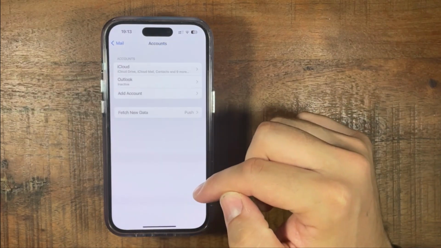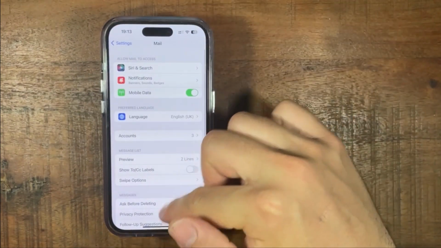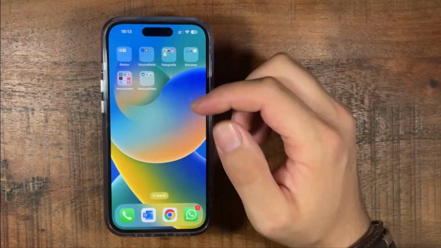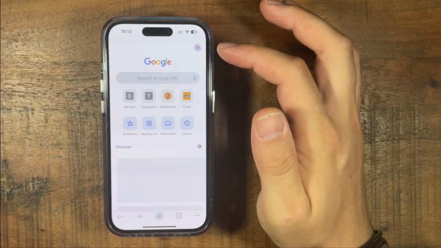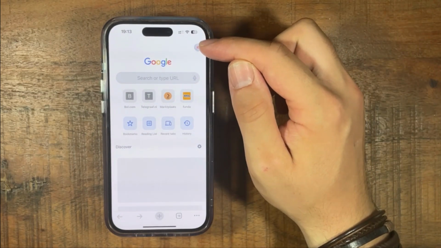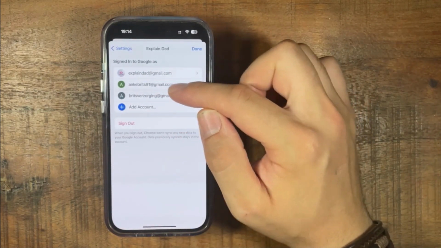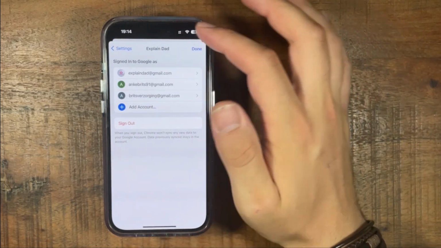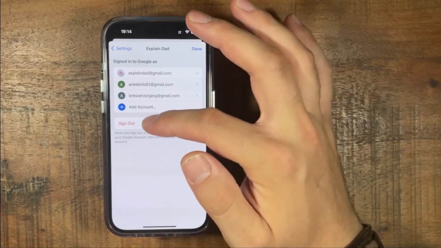So if you have deleted it, the next thing you can do is go to your Gmail account or just the Google tab, press on Chrome, and then at the top it will show the icon. At the bottom you can sign out. If you sign out this one, you will be completely signed out of the Google account as well.